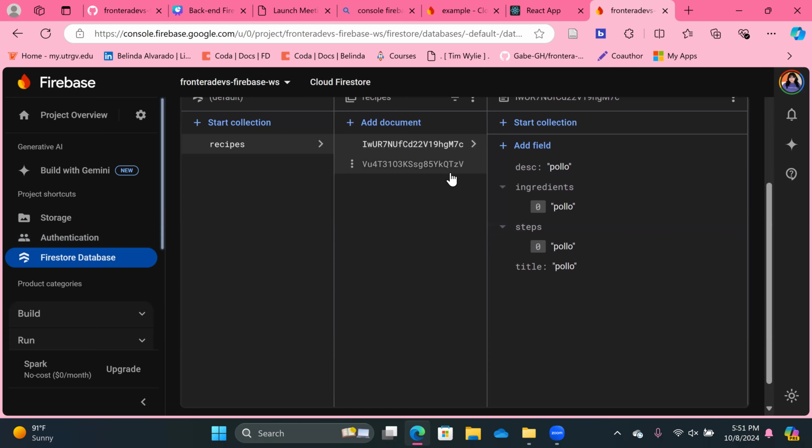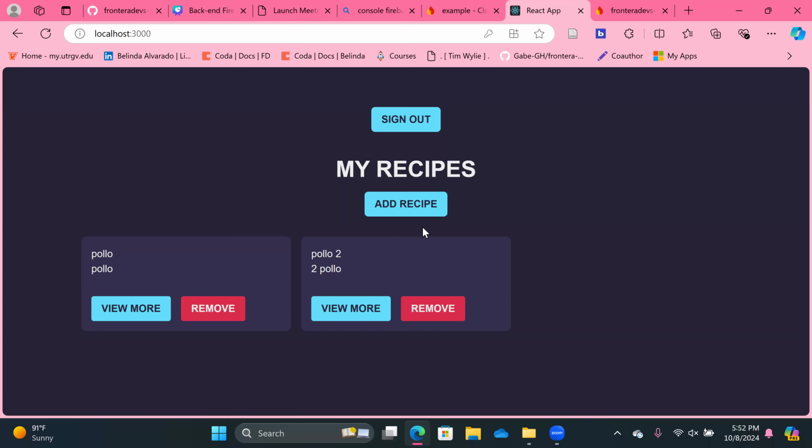As we can see here, it was actually added under recipes inside the Cloud Firestore. And as we can see, we have pollo, right? And then we have tu pollo as well, which we just added, right? And then we can go ahead and remove it as well.